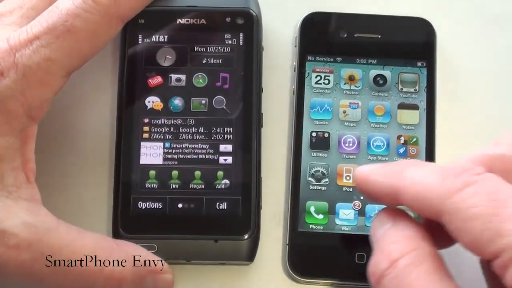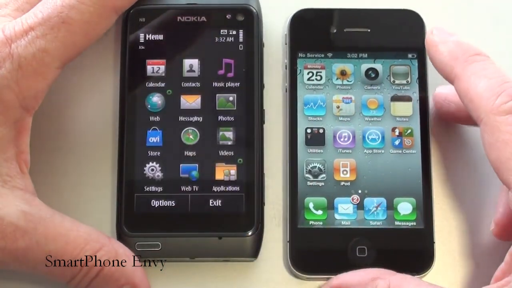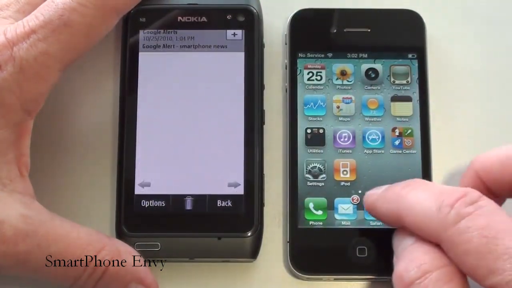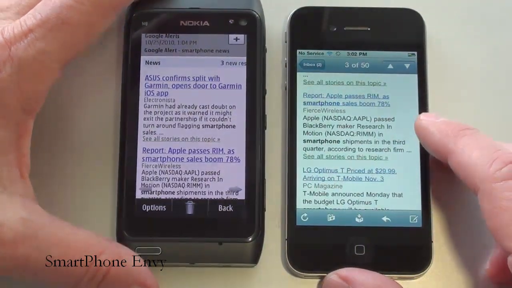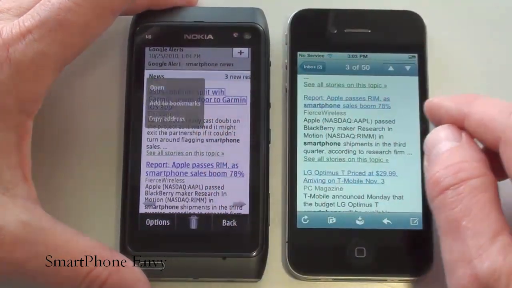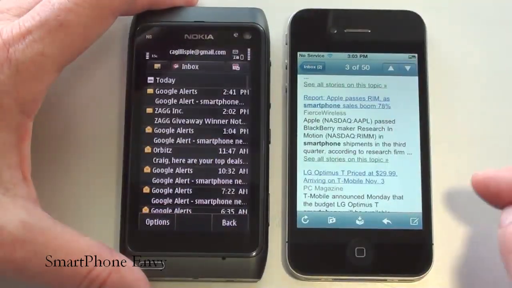The N8 now has full HTML email. Oops, I didn't want to do that. Let's go to main menu. And my dog's going to bark in the background, which is just perfect. Alright, so there's a look at email on both of them. And again, it's full HTML now on the N8, which is nice.